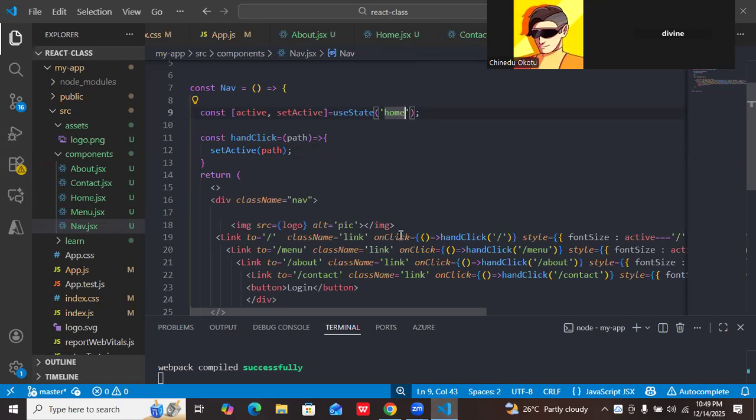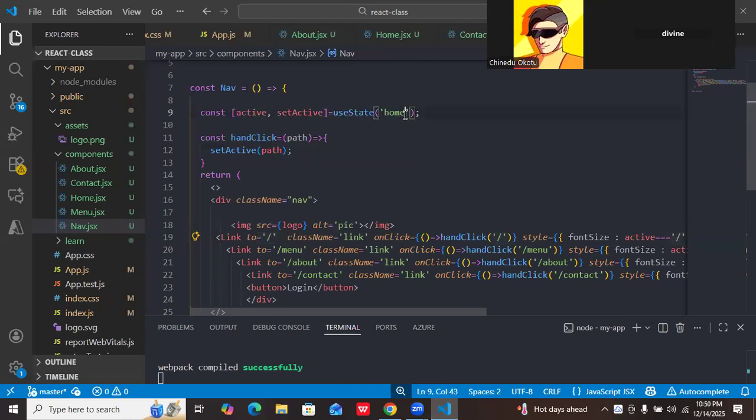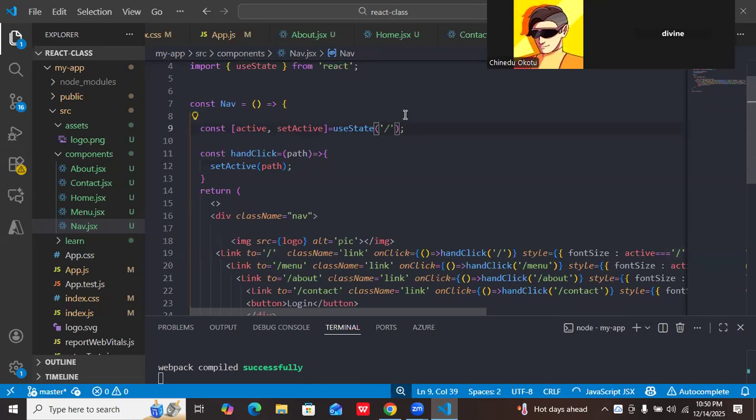Look at the path here. The path here is normal, it is this one here. Are you getting it? I see. The path here is not home. So the path is this slash. So let's change it to slash. So the initial one is slash.